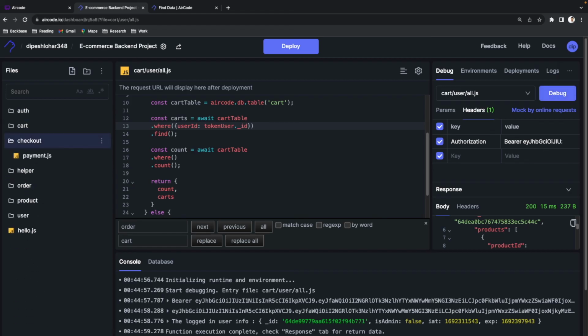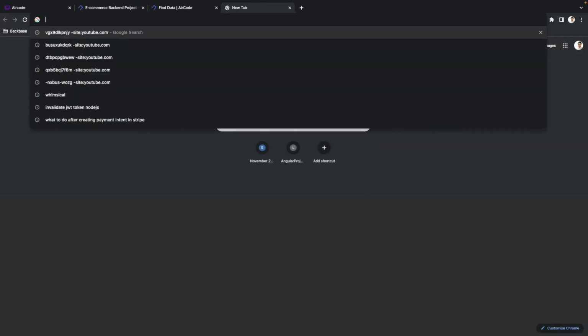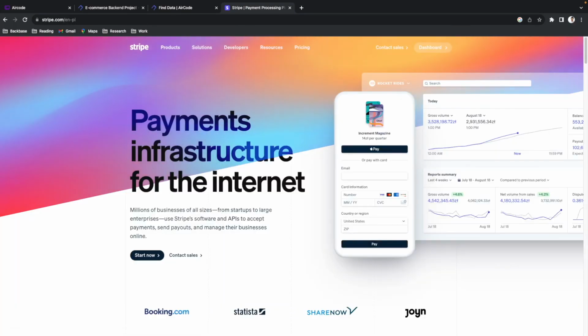The last thing we need to do is the checkout. So for the checkout, we are going to see how we can do the integration with the Stripe payment gateway. All right, so if we go here, we see a checkout, we have a payment, and we have to create the Stripe payment intent. So let's go to the Stripe website. So what I'm going to do is I'm going to click on processing payment platform. All right, now you need to create an account. I already have a developer account.